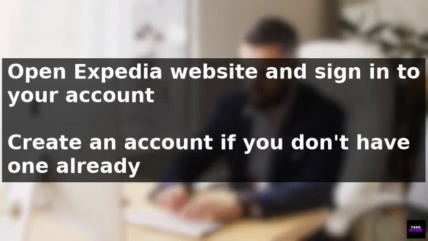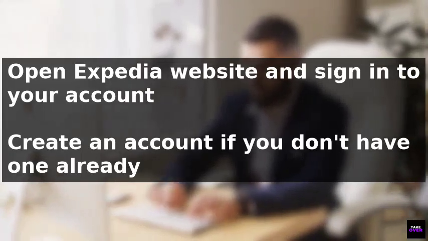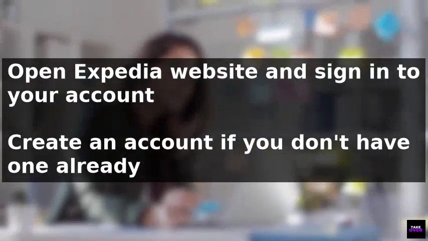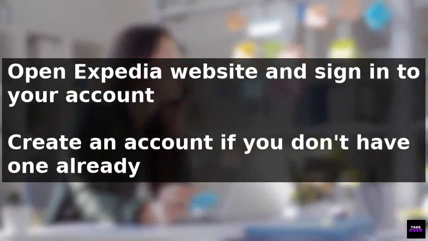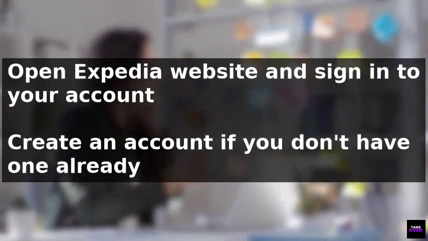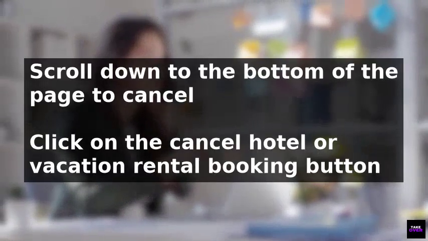To cancel a booking on Expedia, start by opening the official Expedia website and signing into your account, located in the upper right corner. If you don't have an account, you can create one at this time.